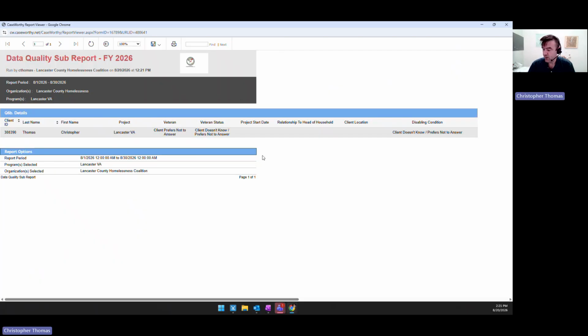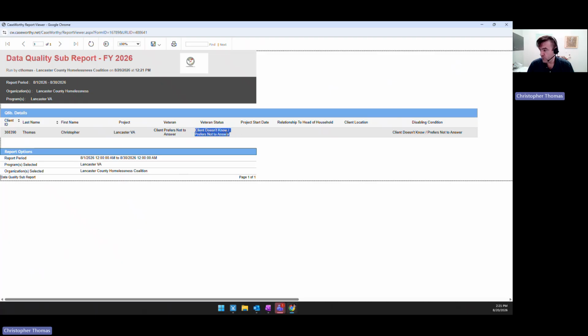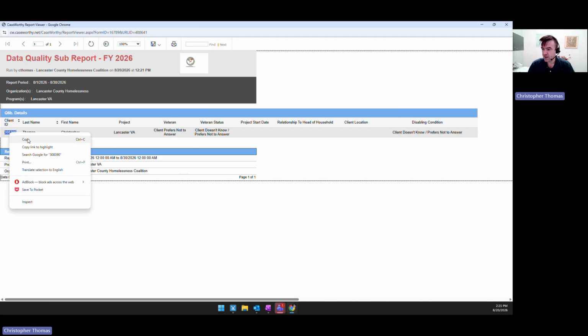Okay. So again, our error was a client was missing their veteran status. There's Christopher again. His veteran status is unknown. Client doesn't know, prefers not to answer. His disabling condition is also client doesn't know, prefers not to answer. So just in the interest of time, we know where veteran status is found. We're not going to go to fix that right now. We're going to worry about fixing this disabling condition, which, like I said, is on a specific assessment that we need to navigate to. I'm going to do that by, again, copying this client ID.